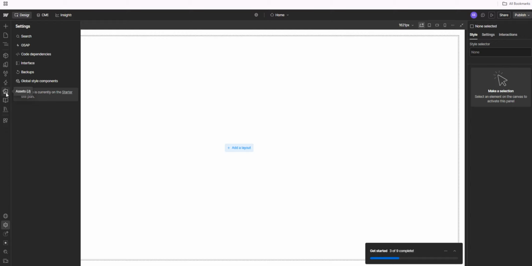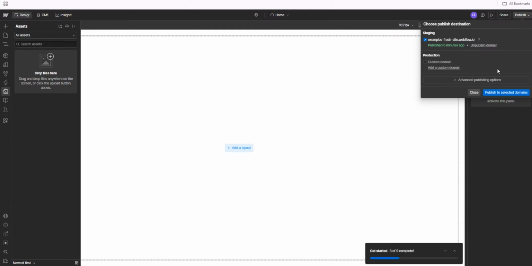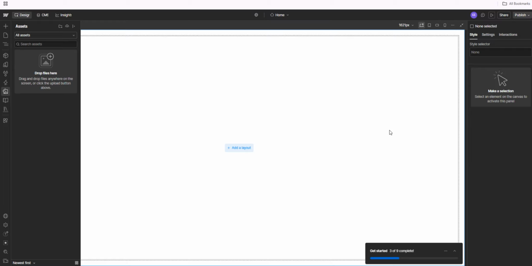Now preview your store and place a test order to make sure the checkout process and payment system are working correctly. Finally, publish your website and launch your Webflow online store so customers can begin shopping. And that's it. You've successfully learned how to set up Webflow Ecommerce.